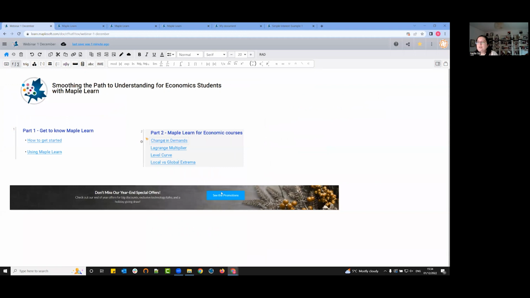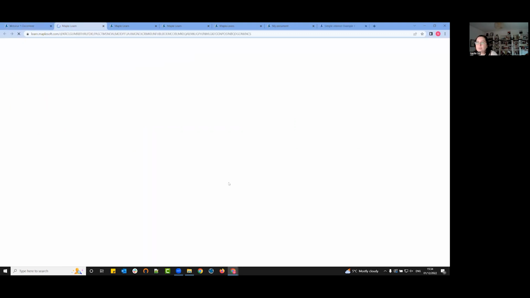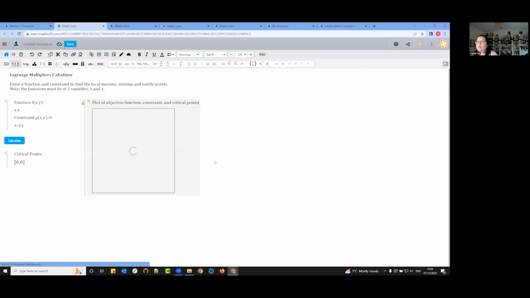Another really useful document that I wanted to present in this webinar is a document that has been created by one of our students, and that is available in the gallery. It's called the Lagrange multiplier, because this is something that is really useful when it comes to having a function and visualizing where the minima and the saddle point of this function are, depending on my constraint and also the type of function that I get.